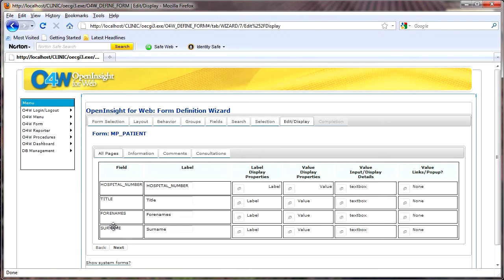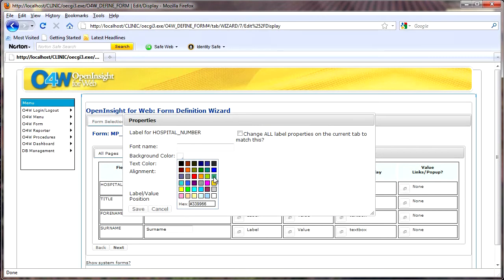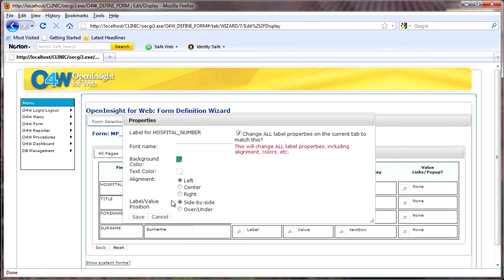Now we've got 4 tabs. First of all, we've got all pages. So again, we'll change our hospital number to patient number. Title we're happy with, forenames and surname. The label, I want to make all of those to be left and the colour to be the green colour that we've been using, and I want that to be uniform throughout this form, so we'll save that.